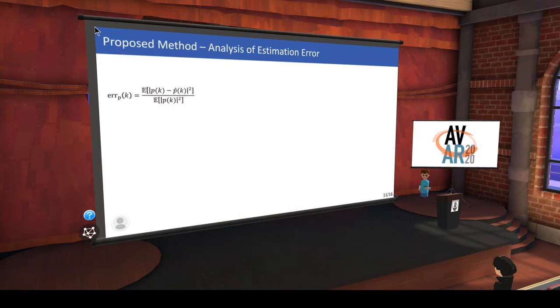So let's now see briefly some performance measures for this proposed method. And what we see here is the normalized error of the binaural signal. If we plug in the expressions from the previous slide, we will get the following expression. So we have some kind of a weighting here between these two terms. Now, next, let's assume that the SNR is sufficiently large such that we can neglect this part here.